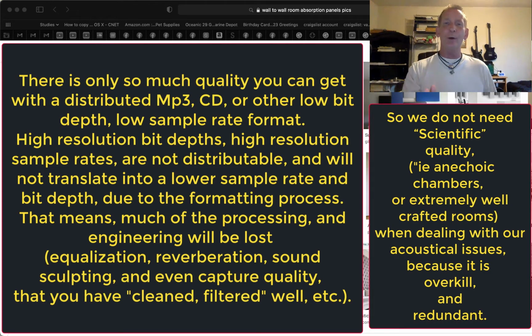So the first thing we want to address is we want to reiterate there's only so much quality you're going to get in a formatted file. Unless you're dealing with super high sample rates and bit depths for audio files and audio file equipment, which is really expensive, it's really redundant and overkill, and we really have to get that in our head.